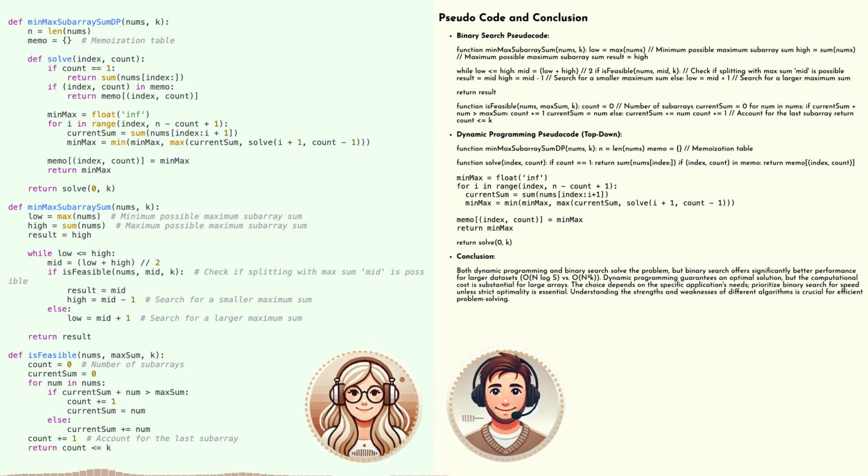Could even be smaller, though, so we update high to be mid minus 1. Okay, focusing on the lower half. Right. If it's not feasible, gotta go higher, so low becomes mid plus 1. Upper half. We could keep going back and forth. Exactly. Until low is greater than high. And then, boom, we've got our answer. Low will be our optimal minimum largest sum.